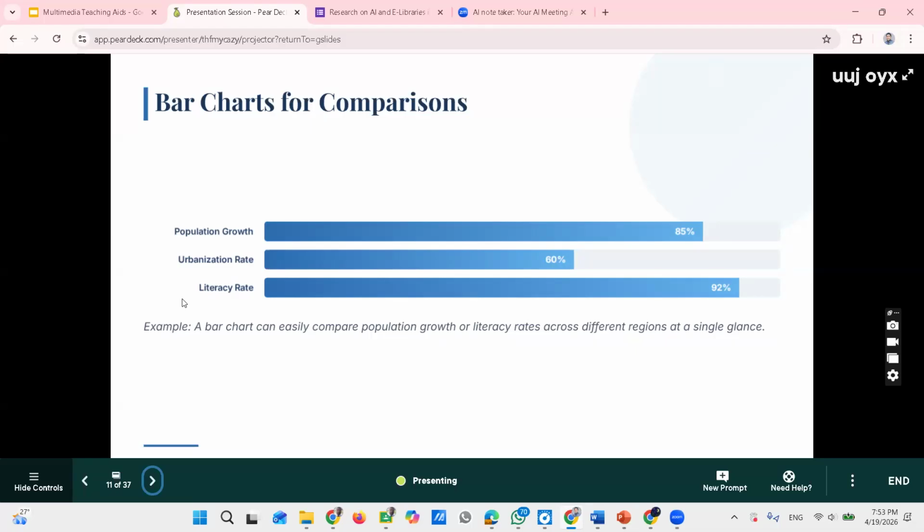then you can use a bar chart, right? Population growth, urbanization rate, literacy rate. Here, compare these population growth, urbanization rate, and literacy rate. In that example, a bar chart can easily compare population growth or literacy rate across different regions at a single glance. Remember, the bar chart is more suitable for comparison purposes.